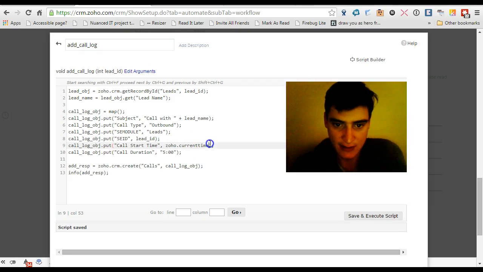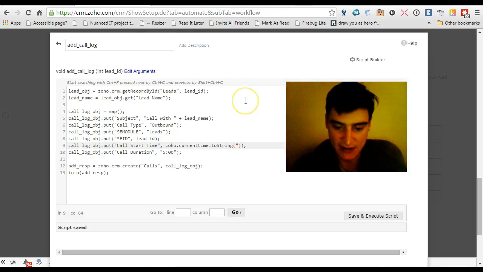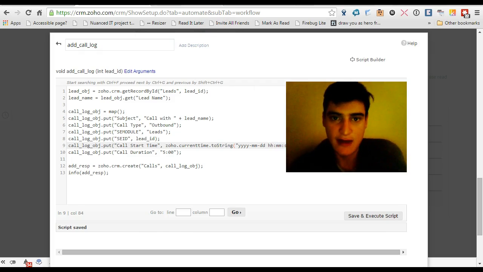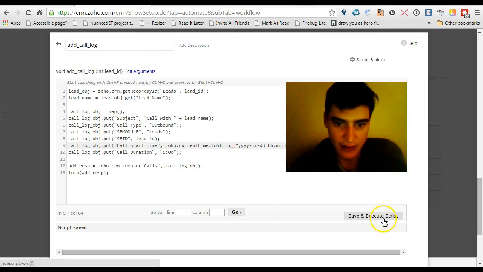5:00 like that. And I think I will have to format the date string as, what does it want, year, month, date, hour, minute, second. Like that, I believe. Let's see if that works now.